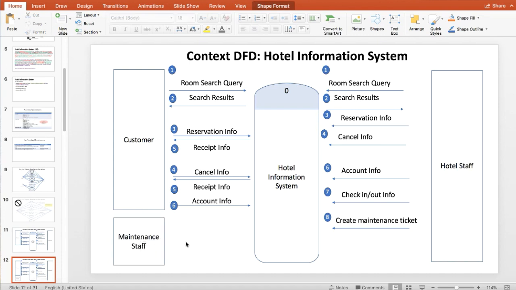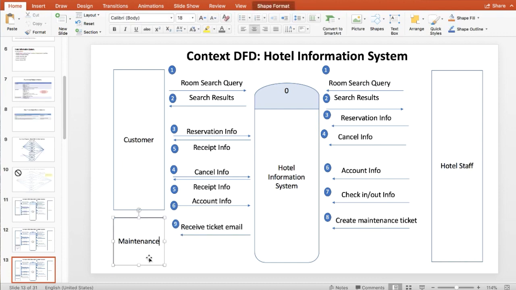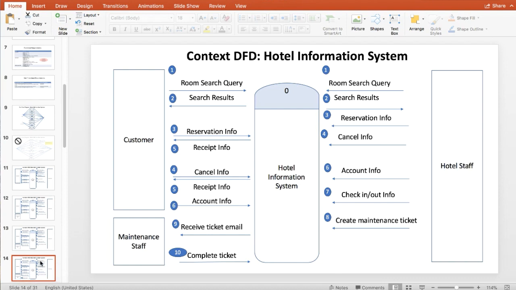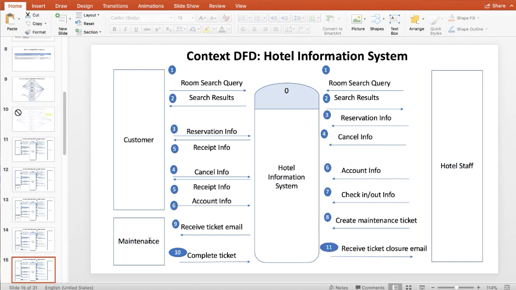Let's do that. So the hotel staff creates the ticket, goes from the hotel staff to the HIS system. So create the ticket, copying it verbatim. Receiving the ticket, be the maintenance staff. Complete the ticket, maintenance staff. And then the hotel staff will receive the ticket closure information. All right, so that's pretty self-explanatory. Just take it one step at a time.